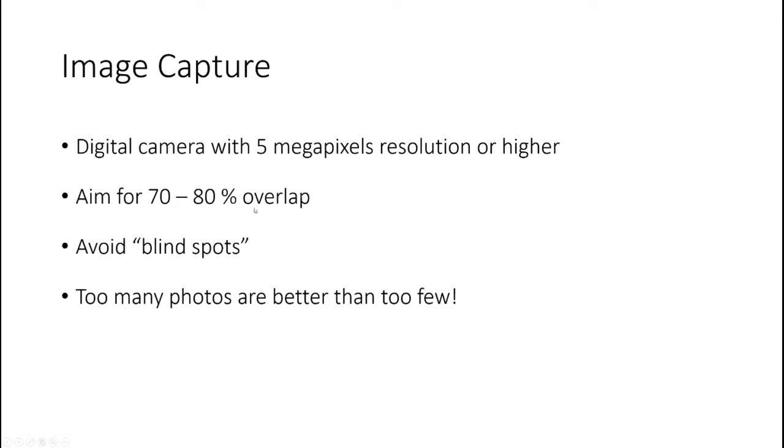I've seen some really nice models created with very expensive DSLRs, which I didn't have access to. Generally, when you're taking photos, you want to aim for about 70 to 80% overlap. That's what Agisoft recommends. And you want to avoid any major blind spots, because those will translate to big holes in your model at the end of the day.